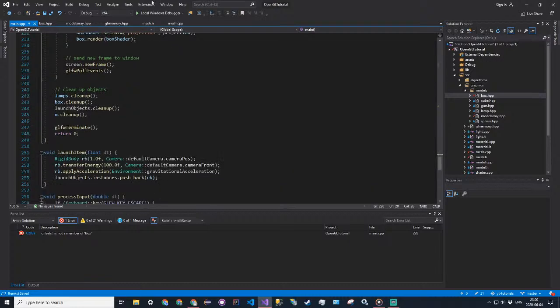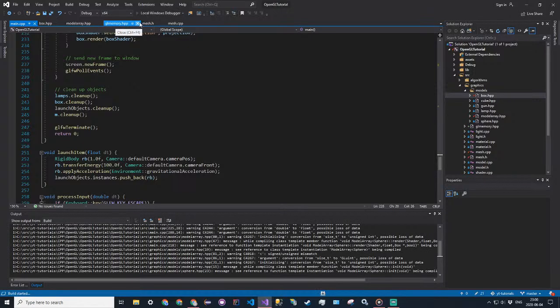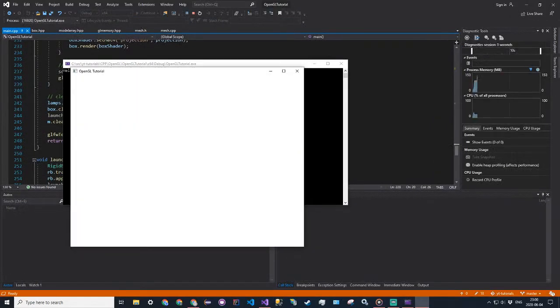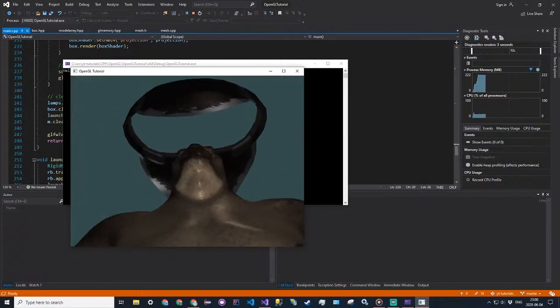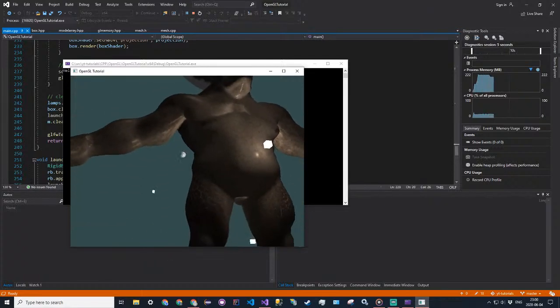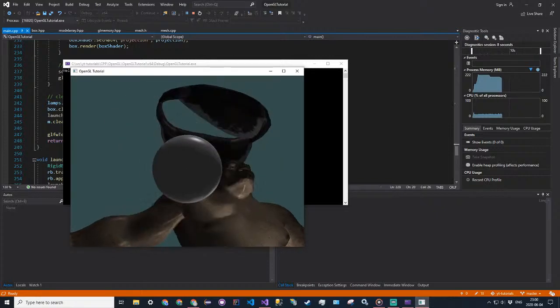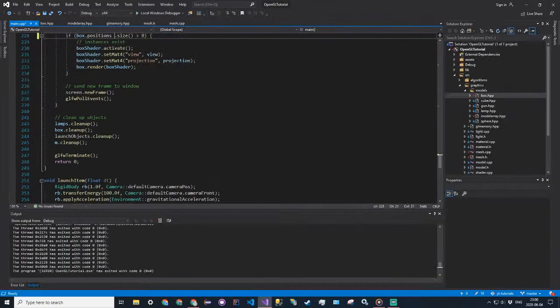Whew. All right, so now let's run it. Hope this works. Aha. All right, so the boxes are gone. What happened? Son of a bitch.